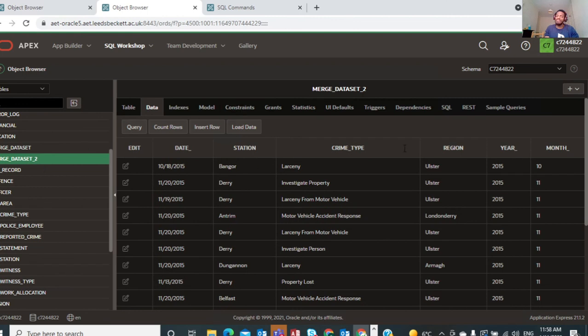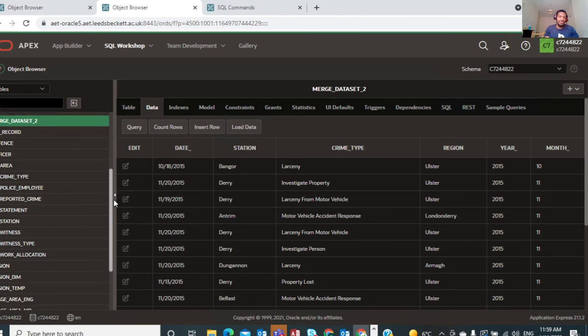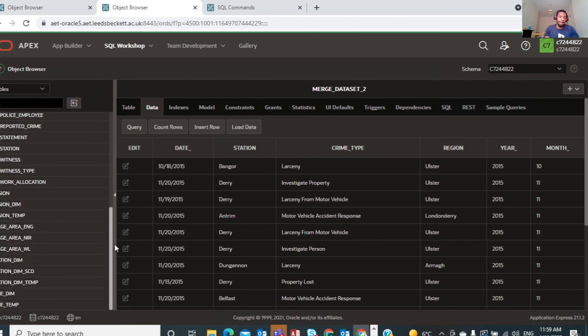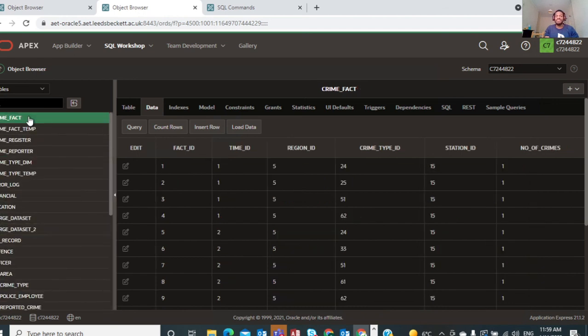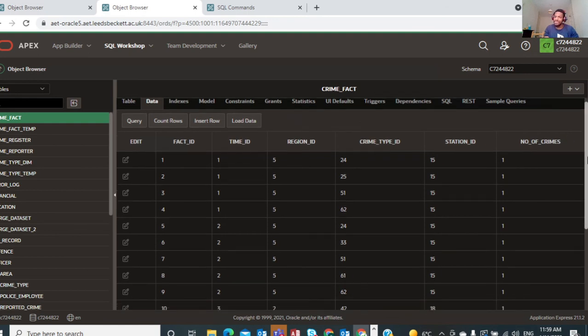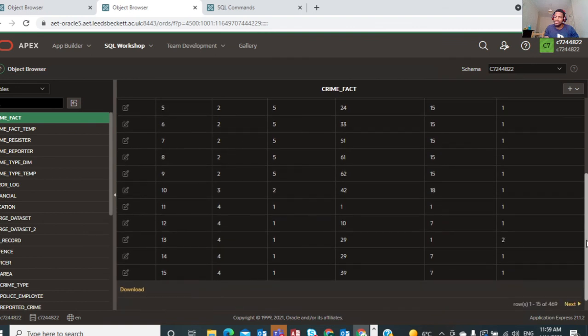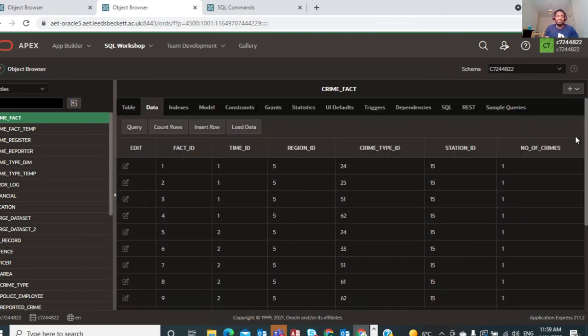This is my merge dataset table. So this is my crime facts table. And these are the IDs linking other tables.